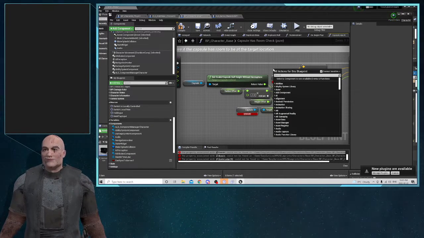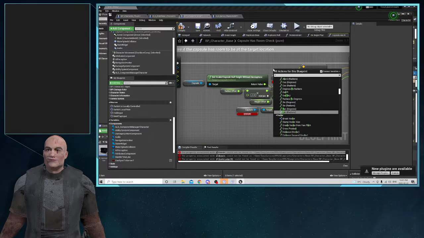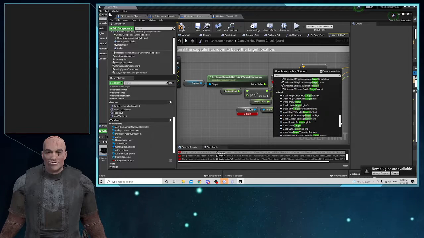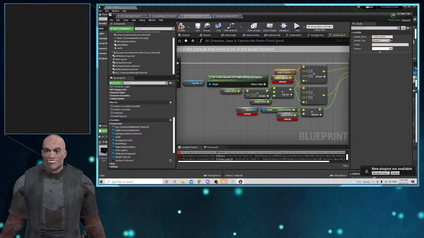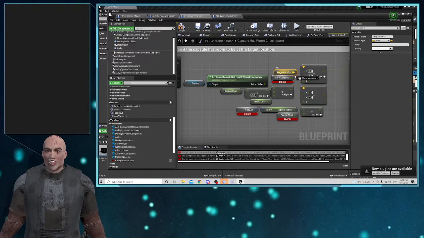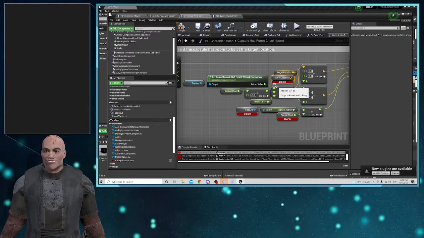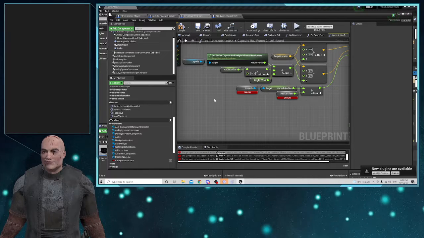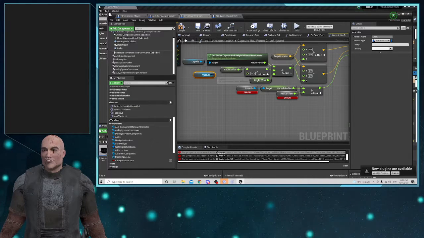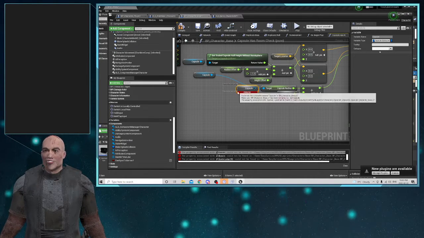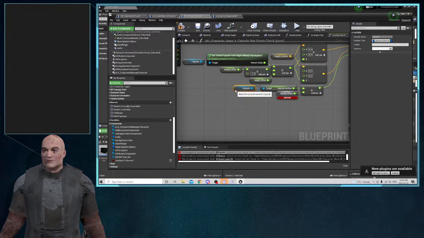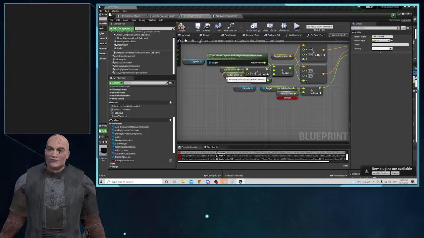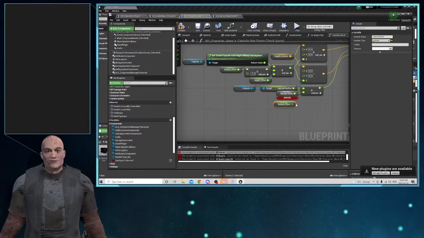So, target, usually at the bottom, target location. So we want it at the top, we want it here. Now this is empty. Control W, capsule. Control W, radius offset.